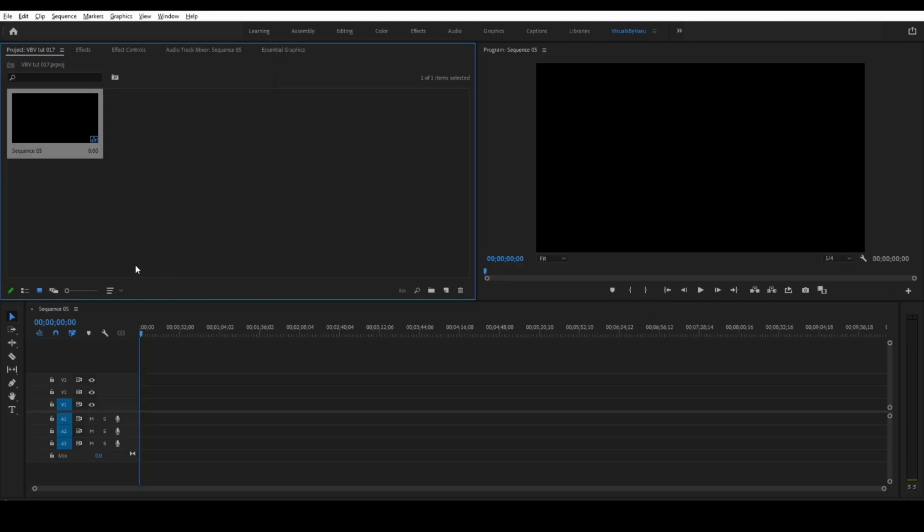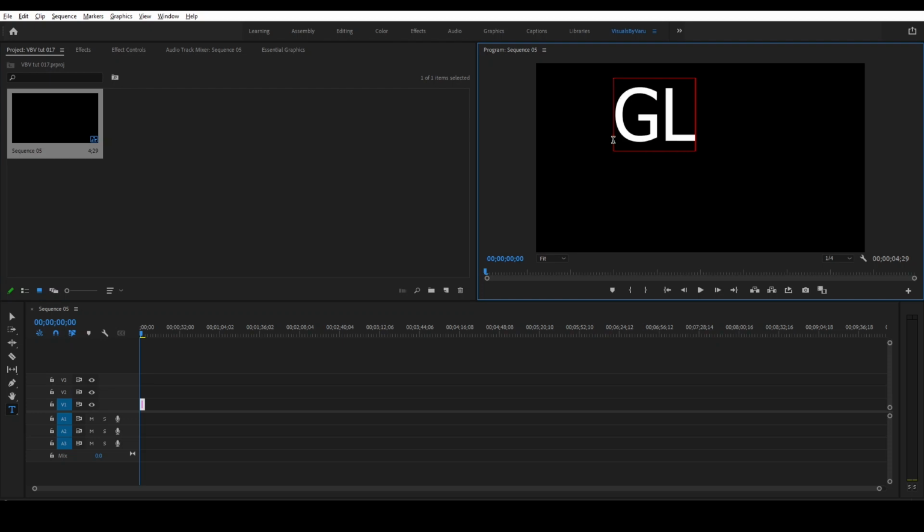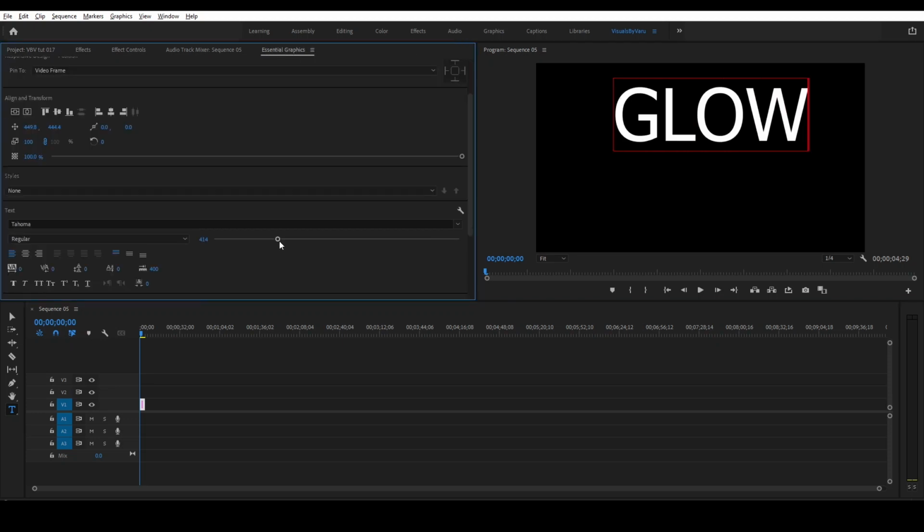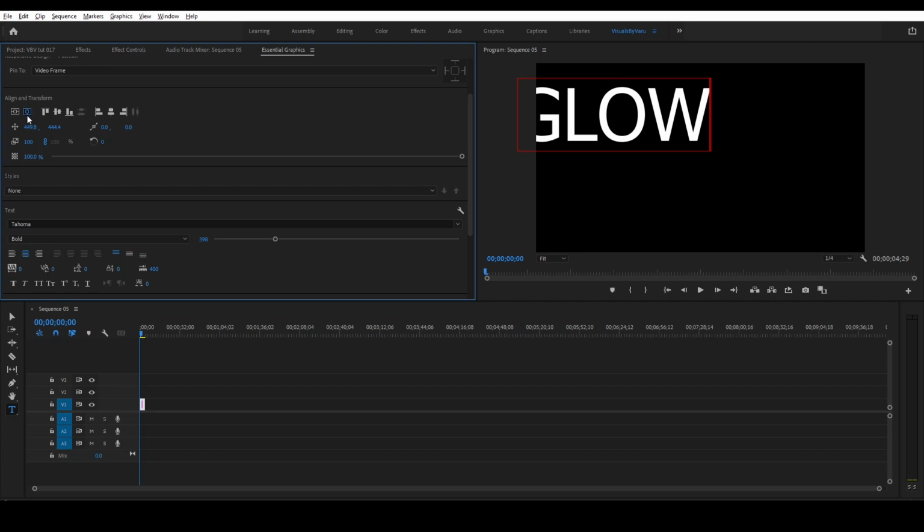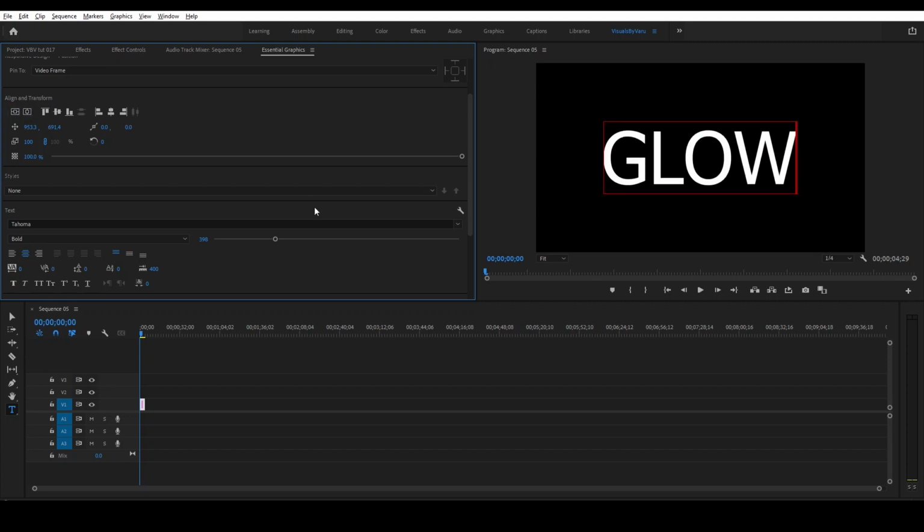Now press T on your keyboard or click here to grab the text tool. Now go to your program window, click anywhere and start typing. Now go to your Essential Graphics panel and change the parameters as you want. I'll decrease the text size, make it bold and center it to our screen. Yeah, looks good.